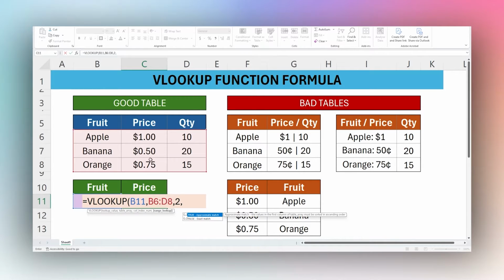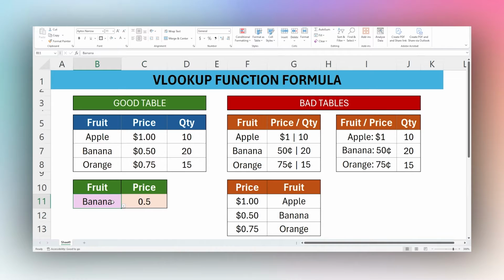And then finally, the lookup, we have to choose approximate or exact match. We're going to use false because we have banana here and we want to match it exactly. So it's returning 0.5, that is that 50 cents right there. And if we change this to orange, see it changes to 75 cents. Go to apple, you can see it changes to 1. So that is how the VLOOKUP formula works.